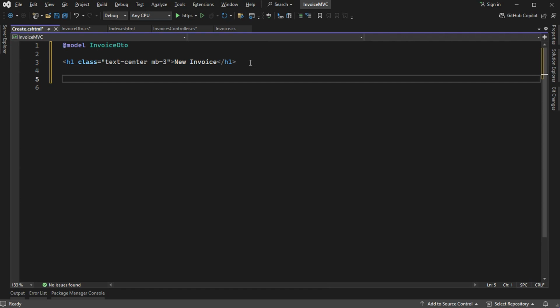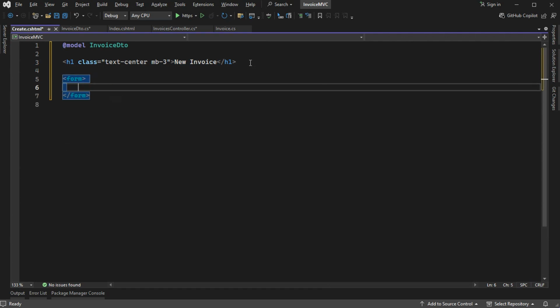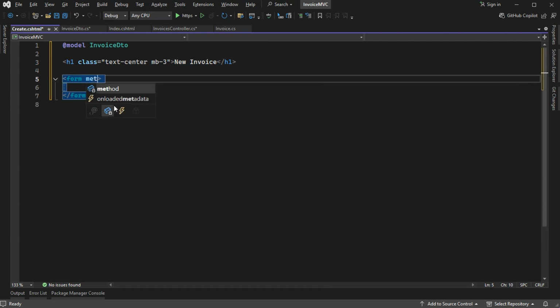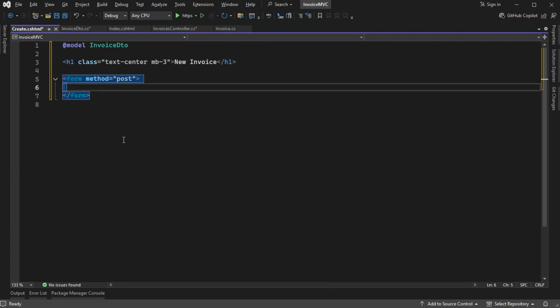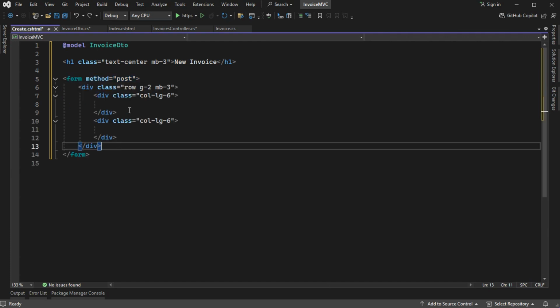Then let's create the form. So this form will be submitted using the post method. So in this form we can create a row with two columns. So this is a bootstrap row. This is the first column. For the moment it is empty, and this is the second column.